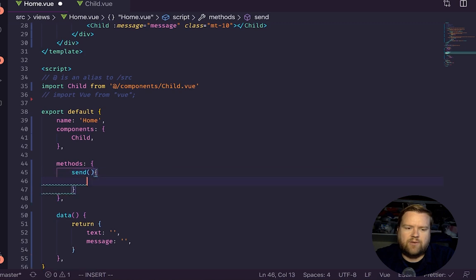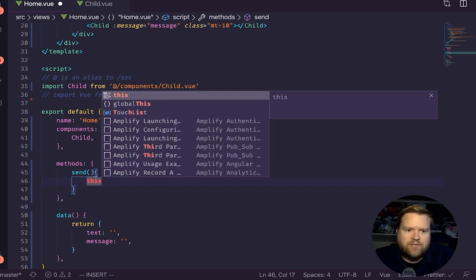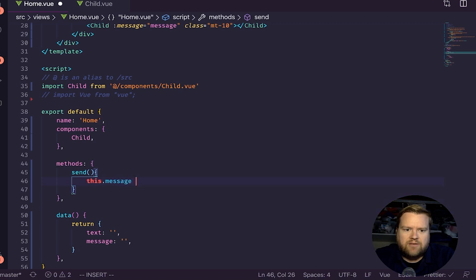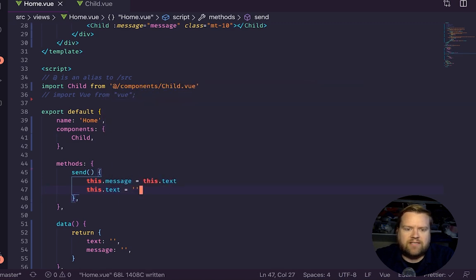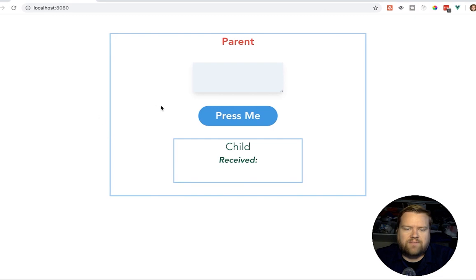Now you're probably thinking, do we really need to send? No, I mean, we can go without it, but for the clarity and simplicity of this component, we're going to do it this way. So we'll do this dot message, which is what we're going to send through the prop. It's going to equal this dot text. And then just for completeness' sake, we're going to go ahead and clear the text. So let's see if that works.